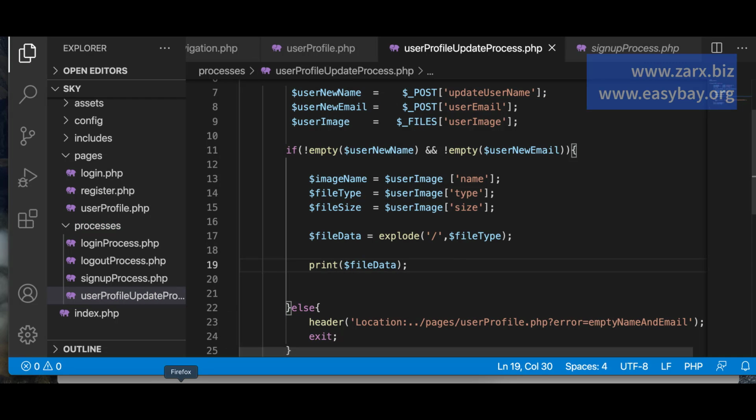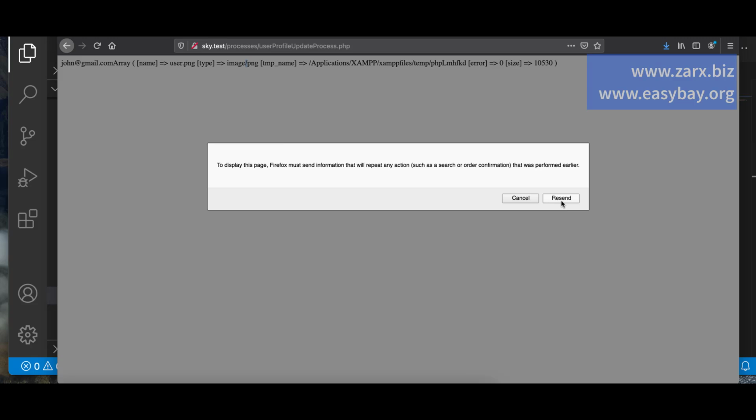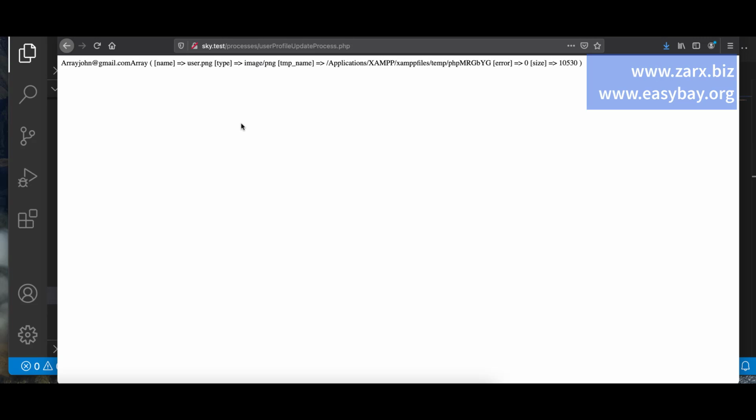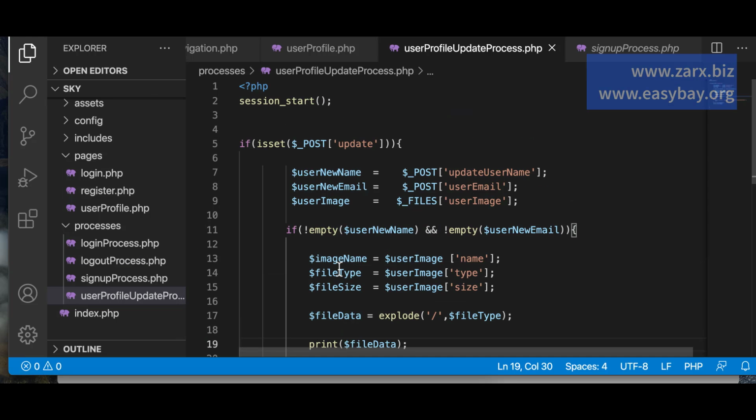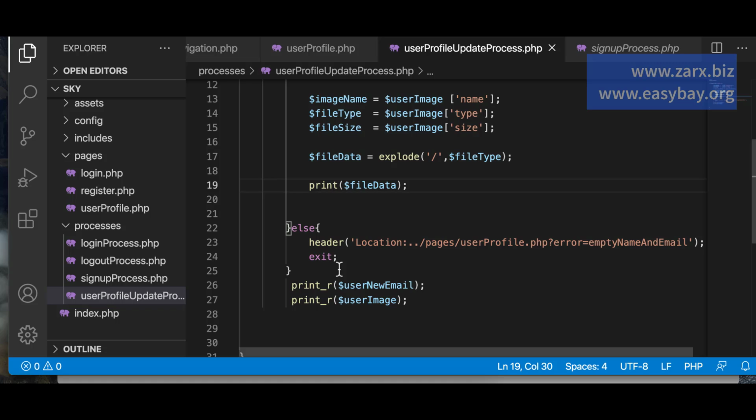Now if I go to the browser and refresh, one moment, what I did here is that we need to remove these.